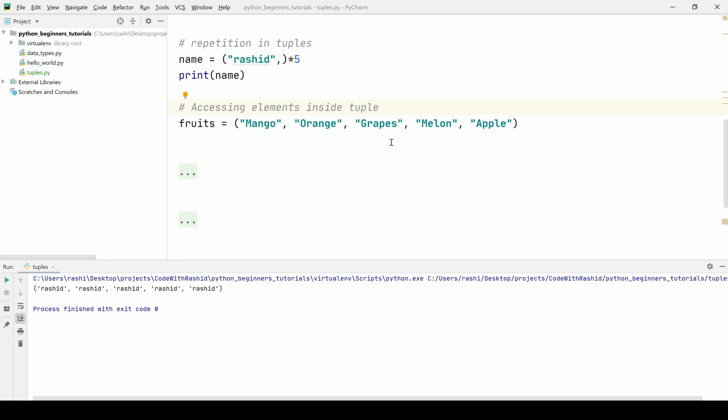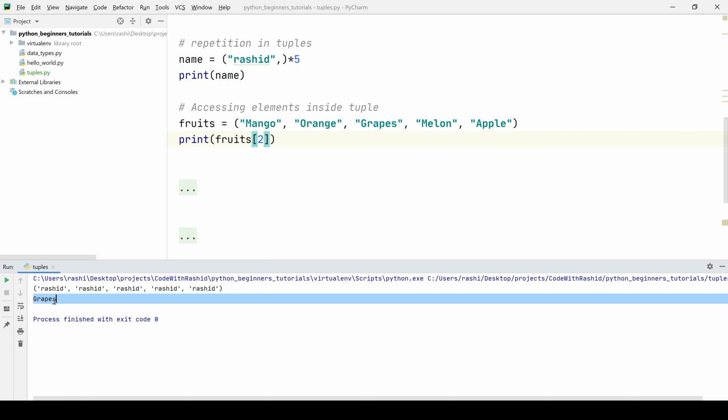Suppose we have a scenario where we have got a tuple of fruits and we want to access grapes. How do we achieve this in tuple? We can simply say fruits and then the index value of grapes. In that case the index value of grapes is 0, 1 and 2. So we shall write it like this. Let's run this program and we have got grapes here.